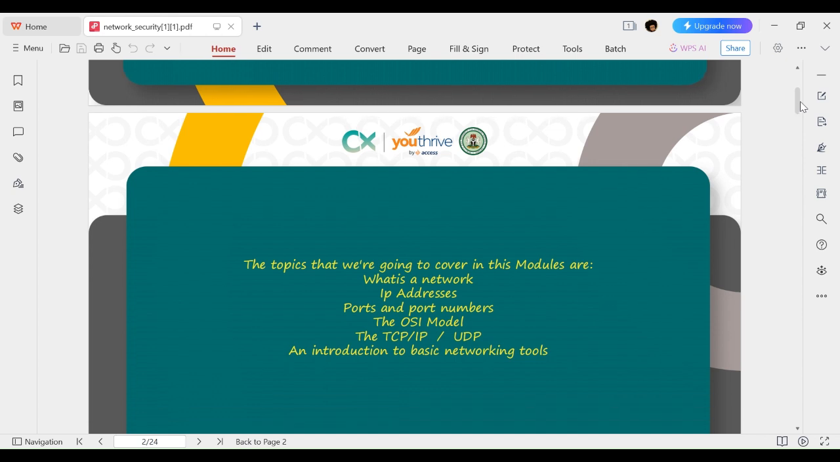The subtopics we're going to be looking at today in this module are what a network is, IP addresses, ports and port numbers, the OSI model, TCP and UDP, the difference between TCP and UDP, then an introduction to basic networking tools.